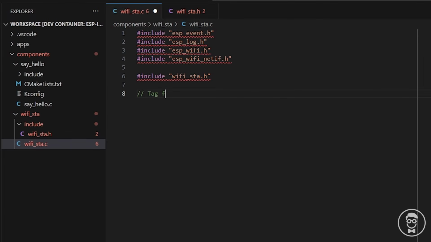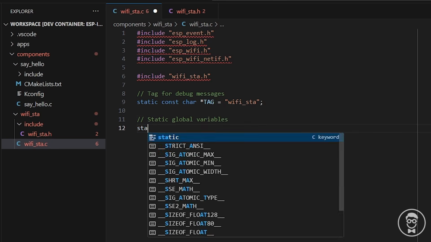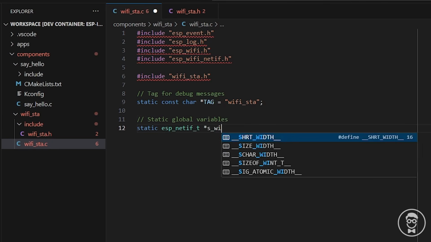We will set up a tag string so that when we print out debug messages or log them to the console, we'll know where we are in our driver stack. In this case, we know any error messages that come from here will be tagged with wifi_sta as opposed to, say, our application. Then we'll set up some static global variables so that this driver has access to them so long as the driver is running.